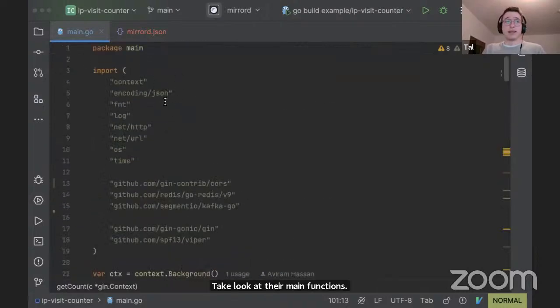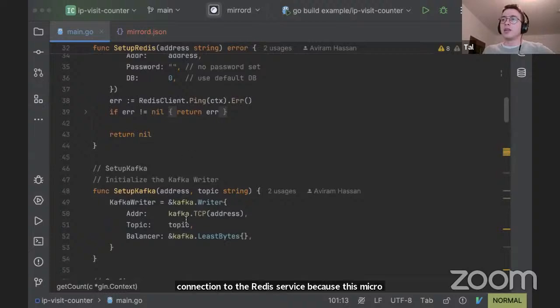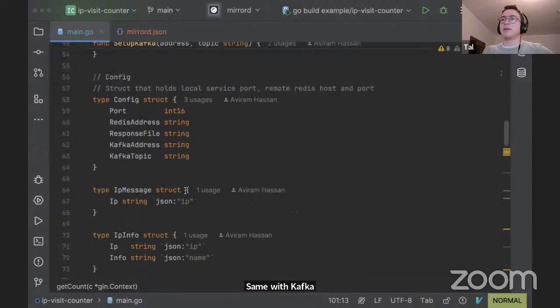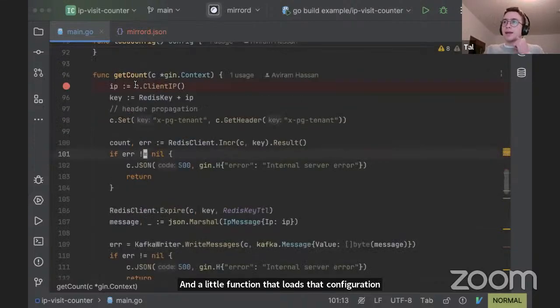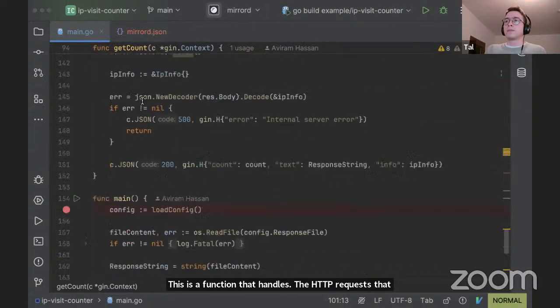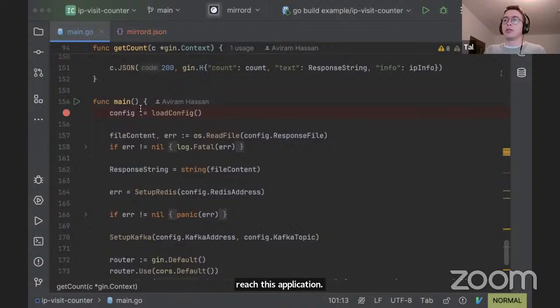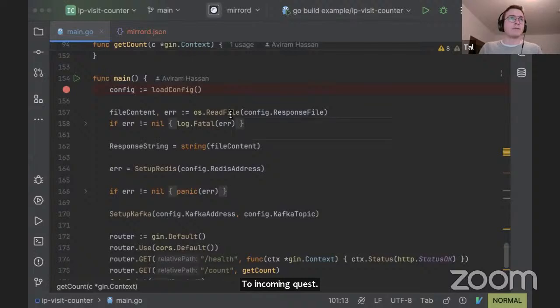So basically, it's a little Go application. We have a little function in order to set up the connection to the Redis service, because this microservice uses the Redis service deployed on the same cluster. Same with Kafka. Then we have a configuration for this application, and a little function that loads that configuration from environment variables. This is a function that handles the HTTP requests that reach this application. And then there is the main function that starts the application, loads the configuration, and then starts listening to incoming requests.